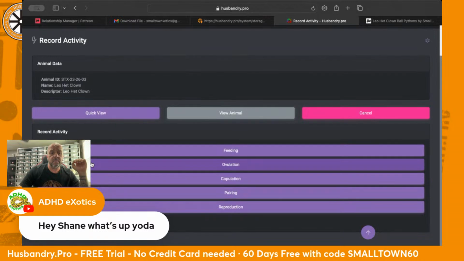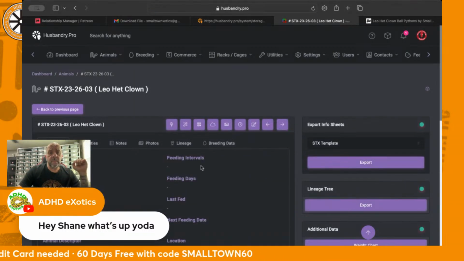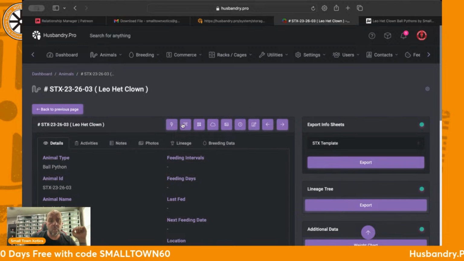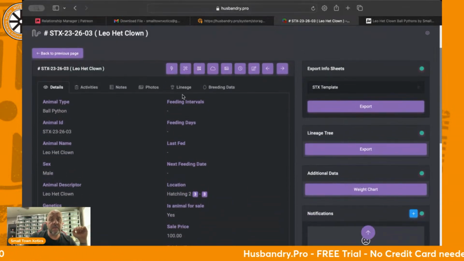Oh man, now I'm stuck. Cancel. All right, photos, weight. And then that's pretty much it.